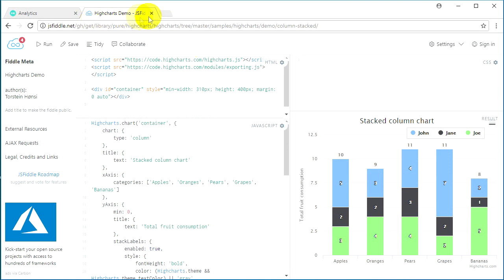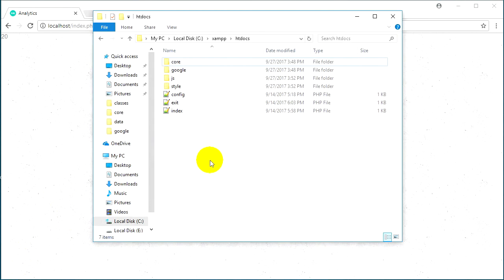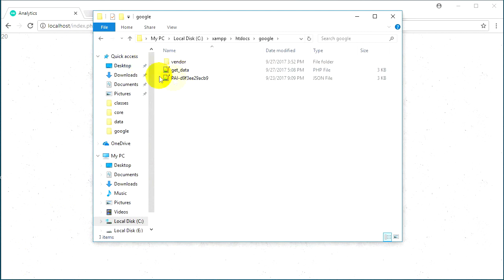All right. For now, we just have on the page the organic traffic for August. We stop here and let's go ahead and continue. Let's go to our Google folder and let's open our get data.php.